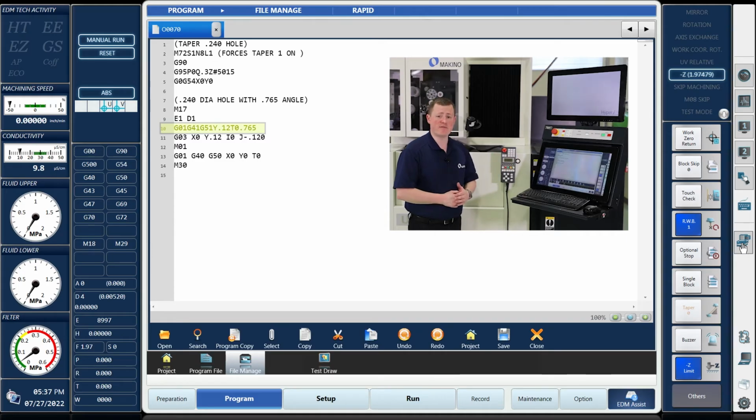Now we've added G51, which is taper lean to the left. So G51, then a Y movement and a T value, the T value being taper in decimal degrees. Then all the other movements, in this case G03, because it's an arc for a circle. Go down, we have an optional stop, and then a G01.